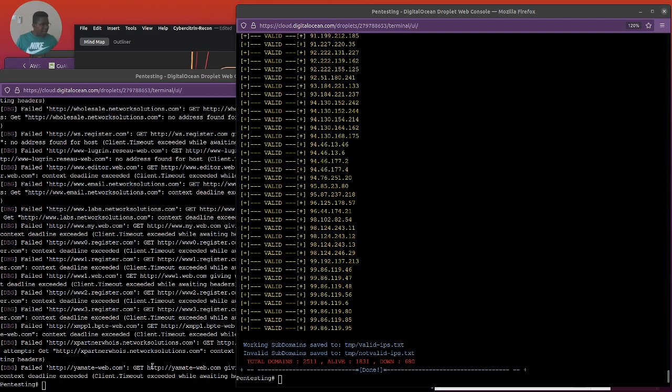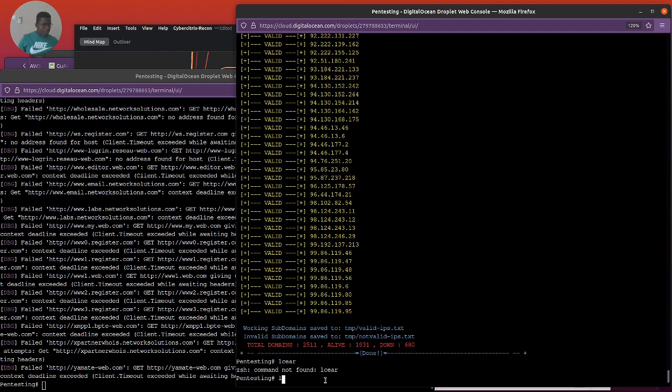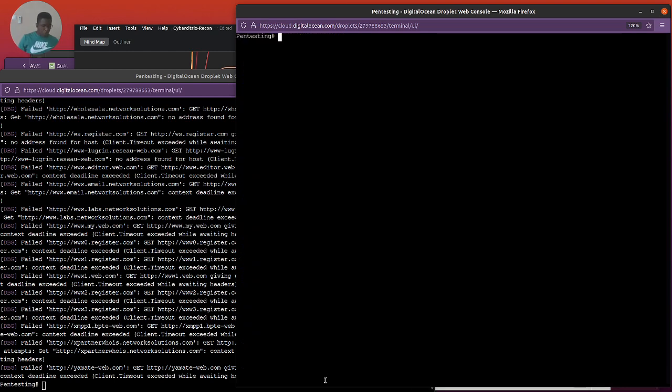Okay, so our scans are done. We can see here total valid, we have 2,500, and total domains alive, we just got about 1,831, about 680 of them. Now you can see how this is going to help me save time if I'm going to be working with the IP addresses. So I'm going to clear the screen and just show you what it looks like.